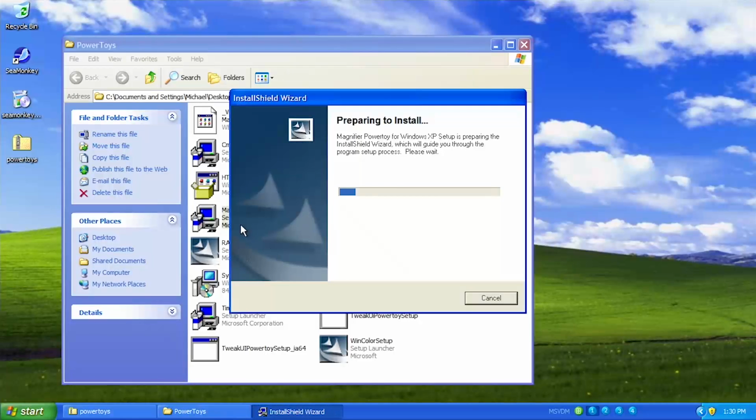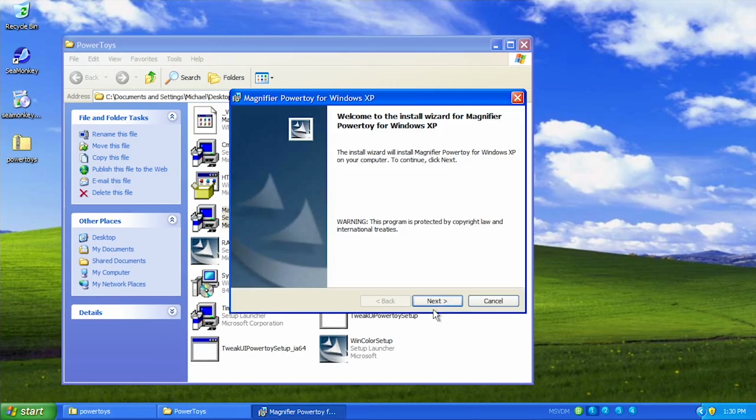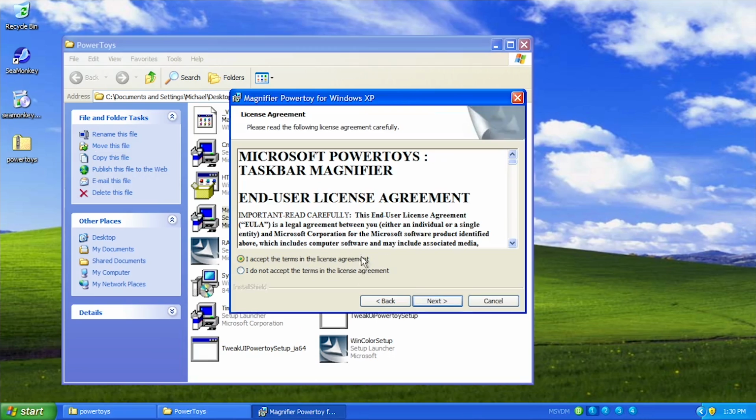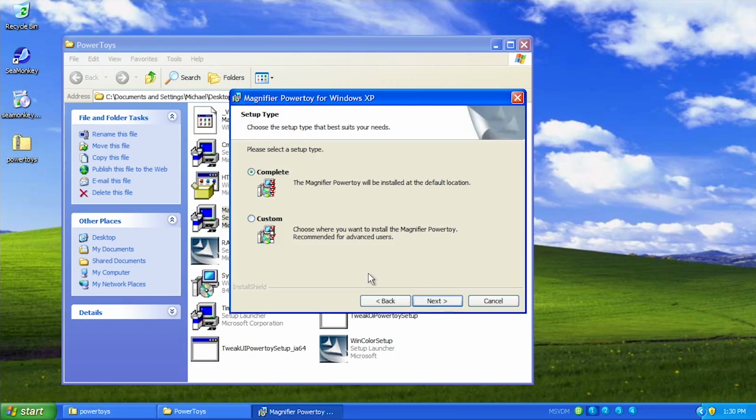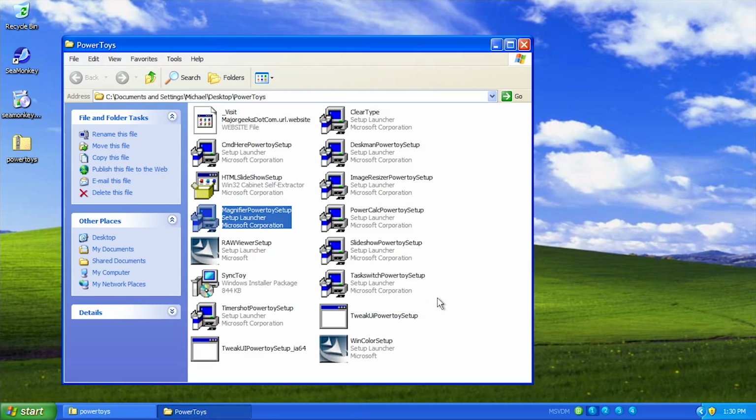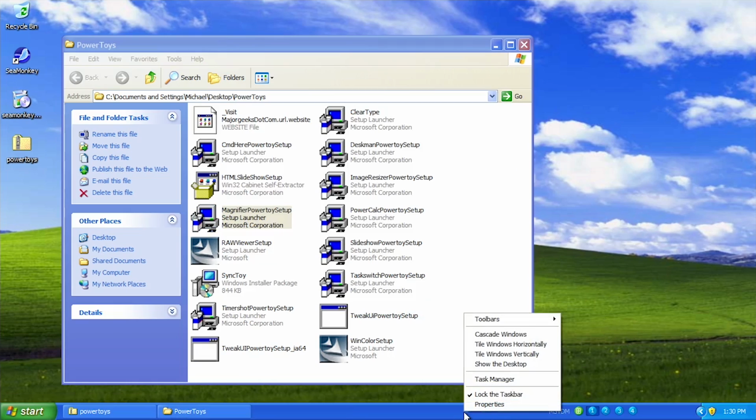Next up we have Magnifier, and what Magnifier does is it's kind of similar to the virtual desktops in that it actually adds a new toolbar to the taskbar. So if I install this here, I'll show you what I'm talking about. So I've got it installed. I can now right click on the taskbar, go to toolbars, and you see there's a new option for TaskbarMagnifier.